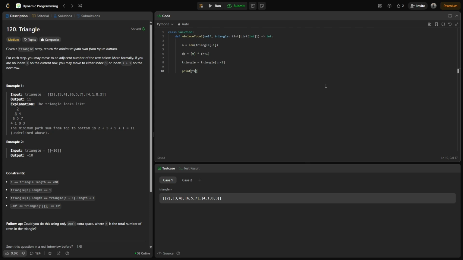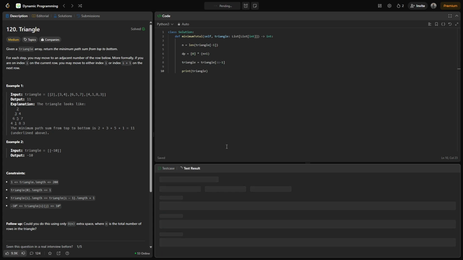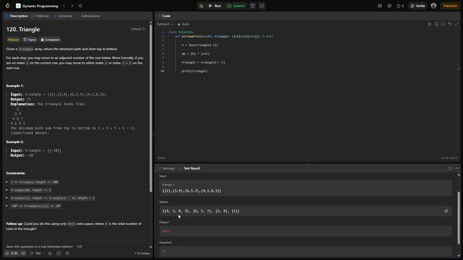So the triangle would become an inverted triangle. Let me run it. As you could see, it got inverted. So basically the row which contains the most elements is at the top. Now I'm going to loop through it. So I can say for try in triangle.